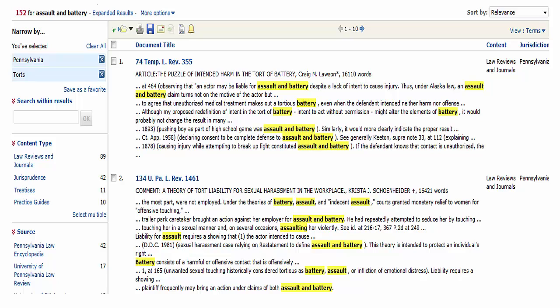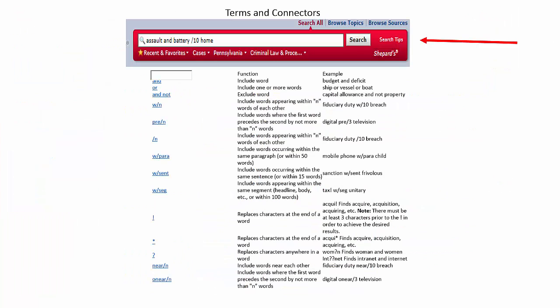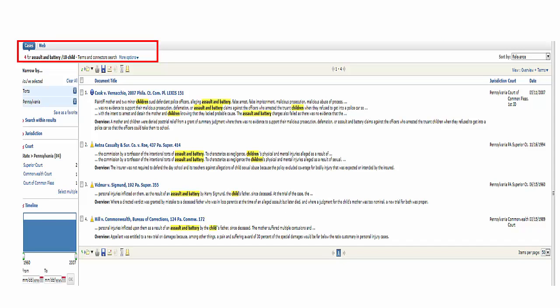Go to Snapshots and select Law Reviews and Journals. Select multiple sources. Click on Search Tips to obtain the list of Boolean terms and/or not, along with the connectors, including within a specific number of words, within a paragraph, within a sentence, an exclamation mark replacing words at the end of a verb, etc. Using terms and connectors in your search, one can limit the number of results by using either Boolean connectors of and, or, not, or connectors.